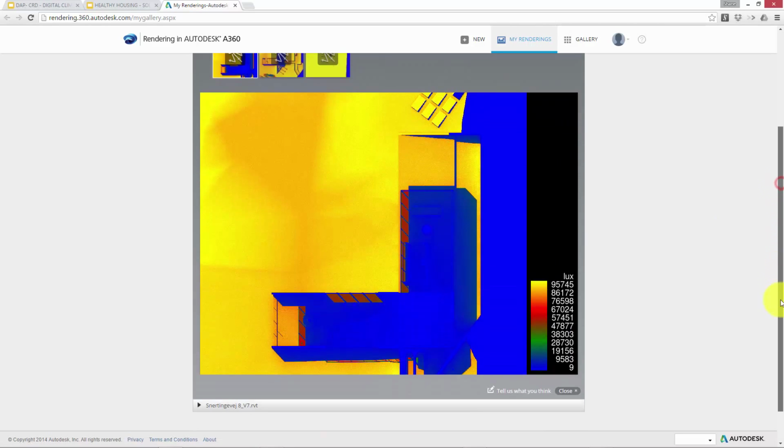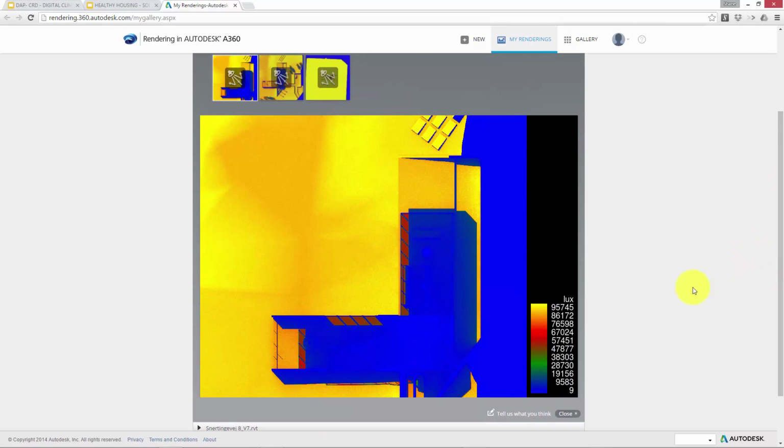So here's an Illuminance rendering showing the incident lux within the house itself. And you can see this red where it's coming through the windows here. This is quite high. That's pretty high. 50,000 or so, which is about 5 times more than you really want coming in the window there.